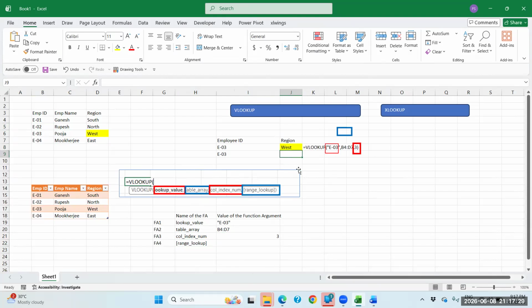Now I want to apply the same formula in this place. Equal to VLOOKUP, open bracket. Now, instead of this text, we can just give a reference to it. This is a single cell. This is the lookup value. Are you able to see lookup underscore value in bold letters, whereas the other function arguments, table array, column index num and range lookup, are not in bold? Only this one is in bold. So the computer is currently asking for the lookup value. I selected this E03 from I9, so it types I9 here.